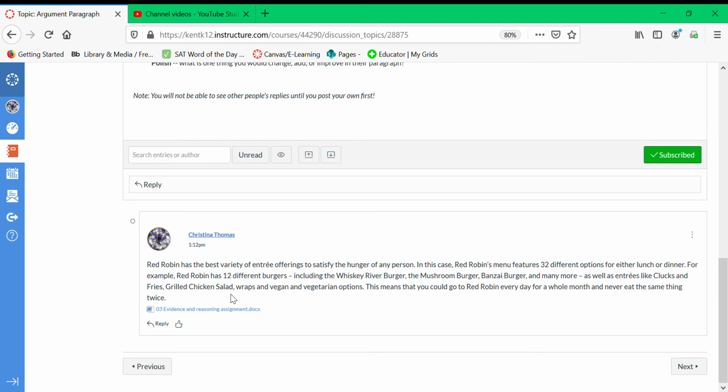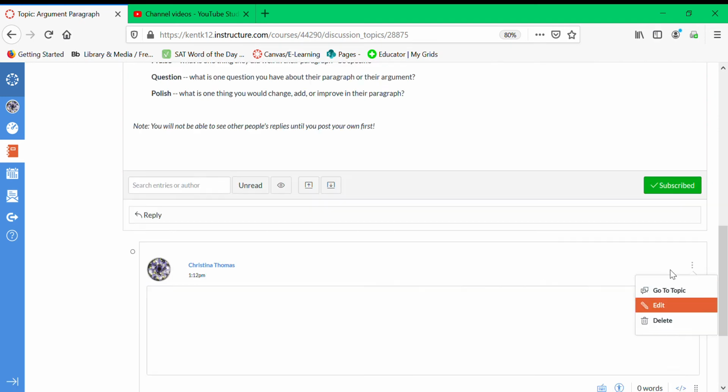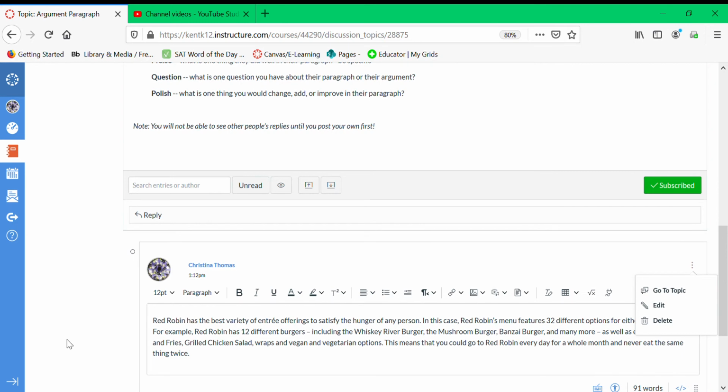Please do not do the Red Robin one. You're doing an individual one that's different, okay? So if I messed up and didn't do that right, guess what? Next to your name, there's these 3 dots, top right corner of that box. You click it and you click edit. Then you can just go back and fix what you messed up on.